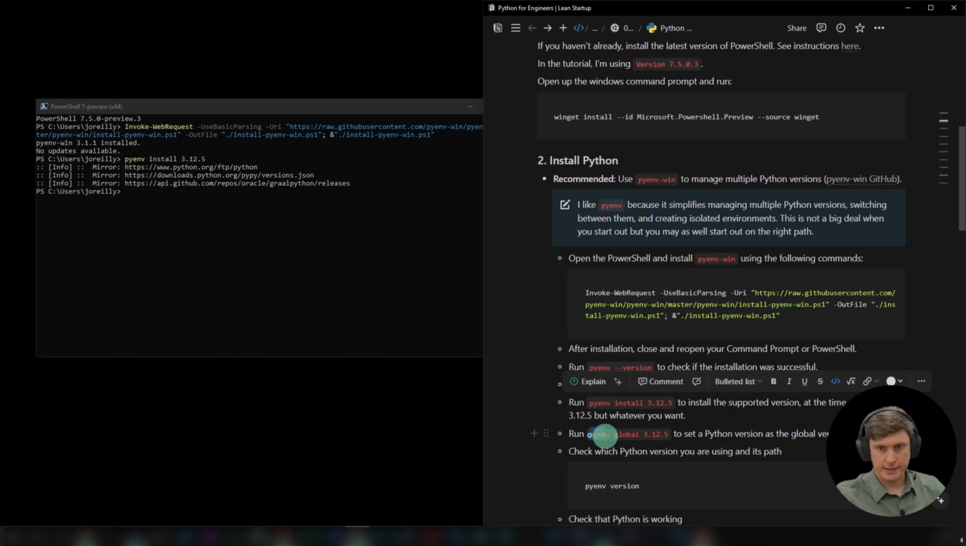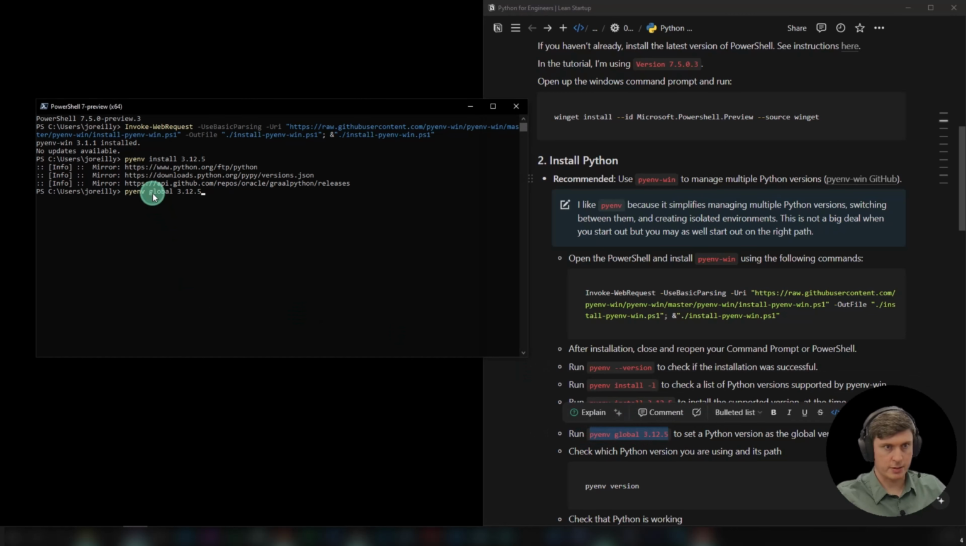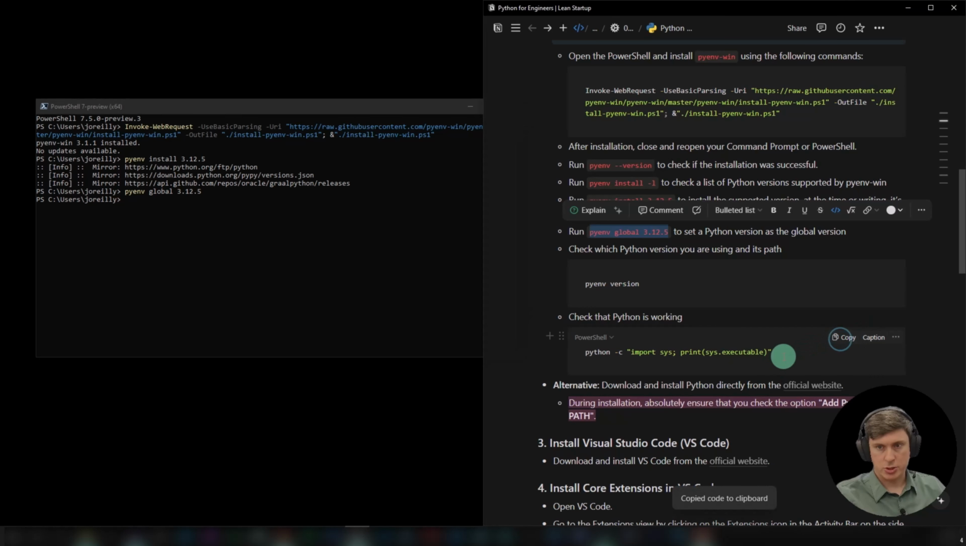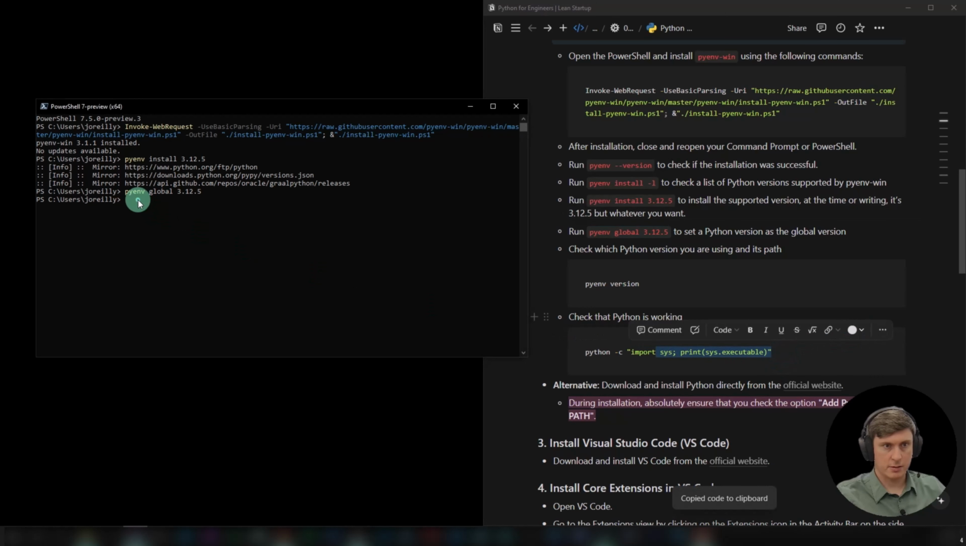I'm also going to set that version of Python as my global version, just like this. Boom. And if you have multiple different versions of Python, it's easy to switch between versions just like that. So we want to check that it's working. Let's run this little command right here to make sure. It should give us a path to the Python executable. There it is. It's in the pyenv folder. You can see python.exe. So we're good to go.